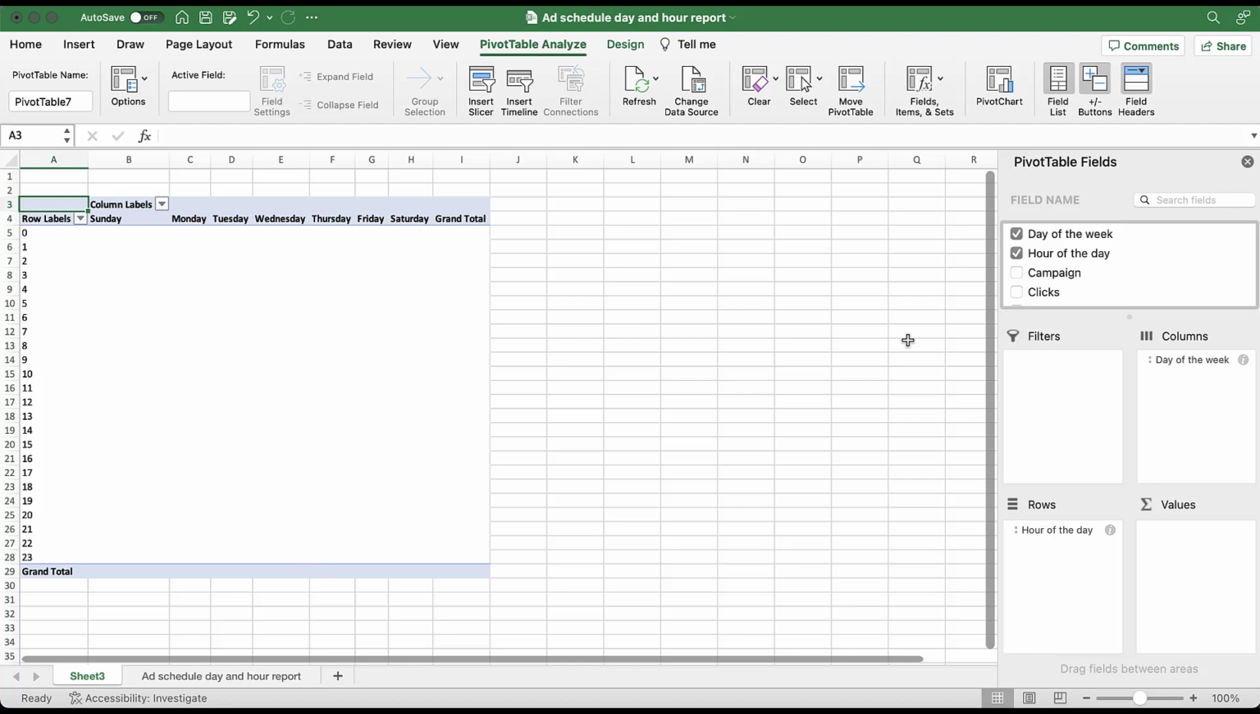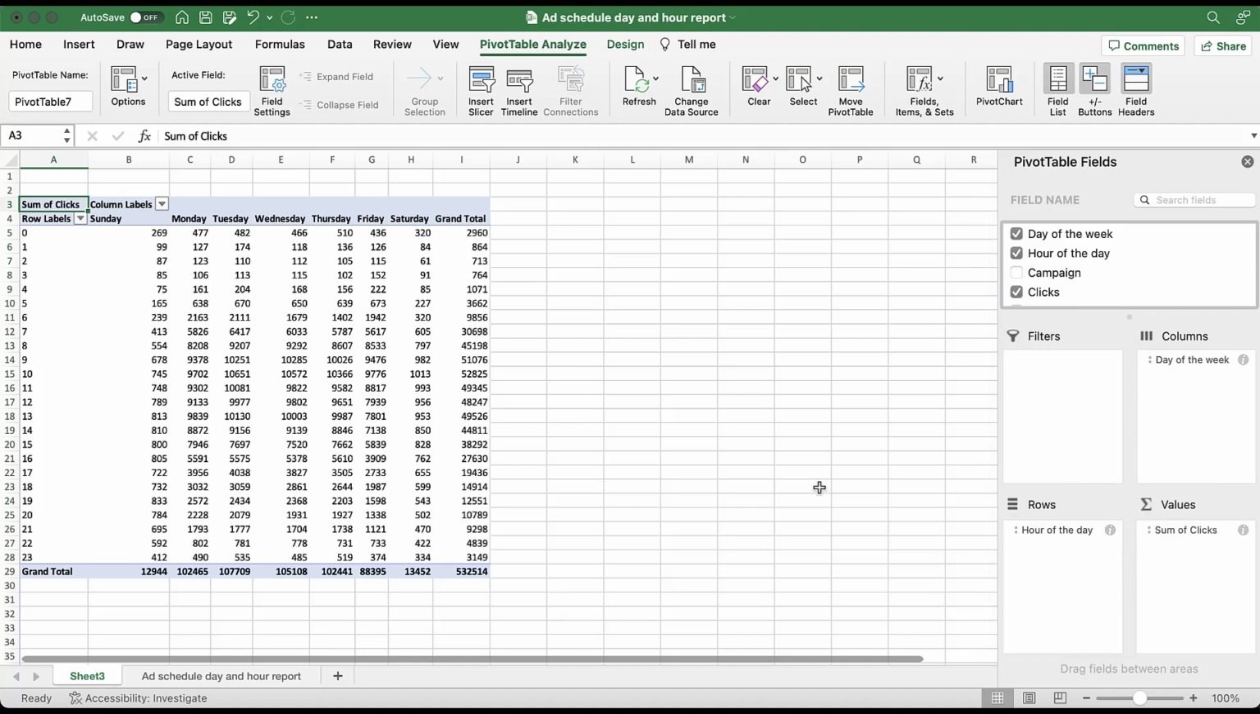We can pretty easily just see where most of our clicks are coming from by adding this here. And now it's taken the sum of all the clicks in the other report and added them here so you can easily see where most of your clicks are coming from. Now the part that turns this into a heat map is using some conditional formatting.